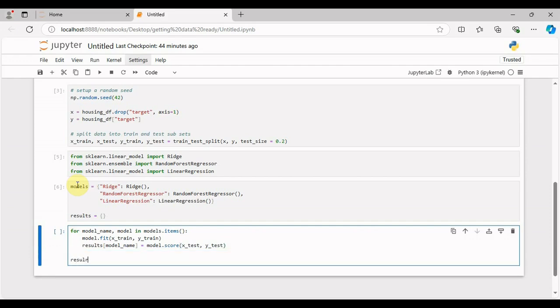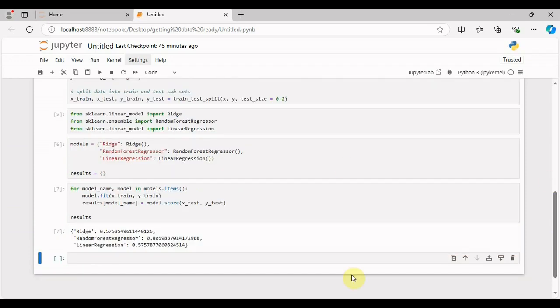So now let's see our results. Now let's run that. And you see here we got a ridge score of 57%. The random forest regressor gave us a score of 80%, and the linear regression gave us a score of 57%. So the model we would pick for this problem would be the random forest regressor because we got the highest score. Later on in the course, I'm going to show you how to do a RandomSearchCV and a GridSearchCV to better improve this model score.